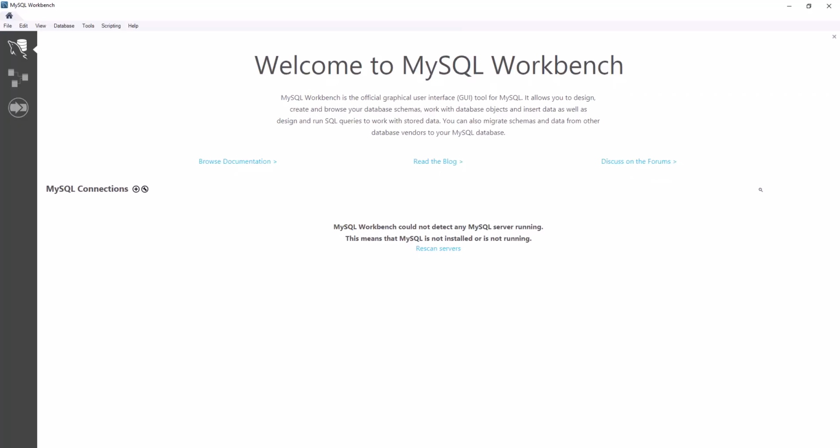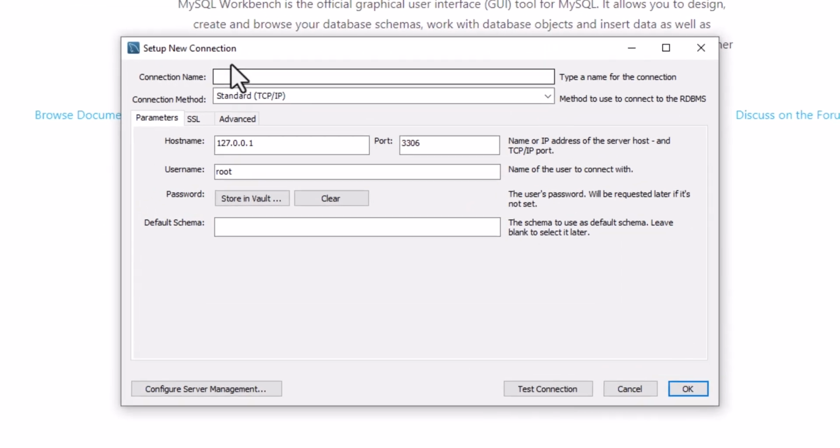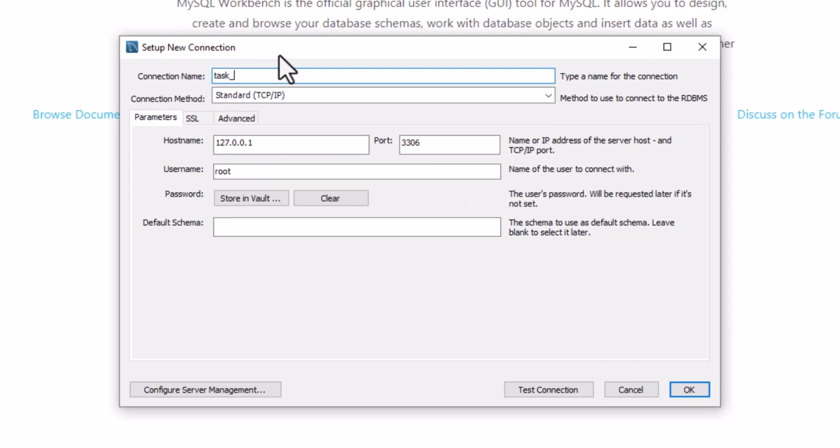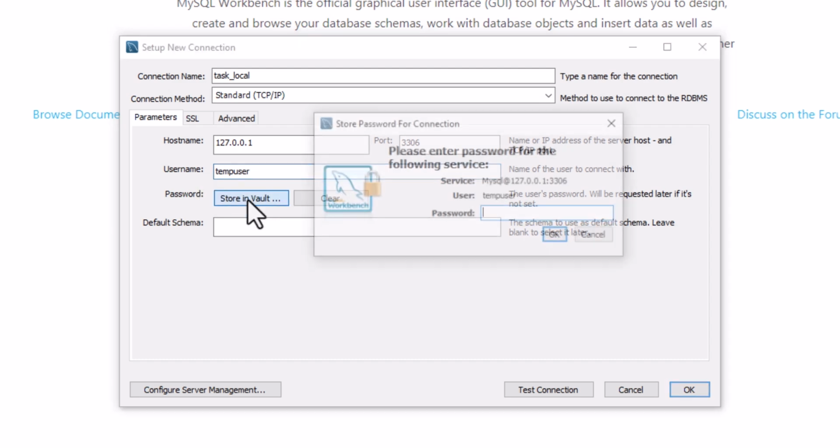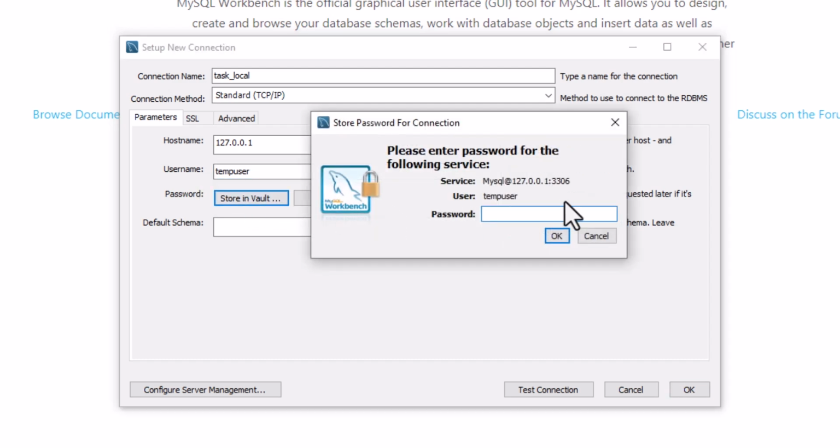We need to create a new localhost connection for MySQL and Workbench, so click on the plus symbol. For the connection name, enter in task_local. Enter in whatever username you had created. I created temp user. It's up to you if you want to store the password in the vault or not. If not, it'll just prompt you, but I'm going to store mine in the vault. The password I had created for my temp user is capital TEMP, capital PASS1.